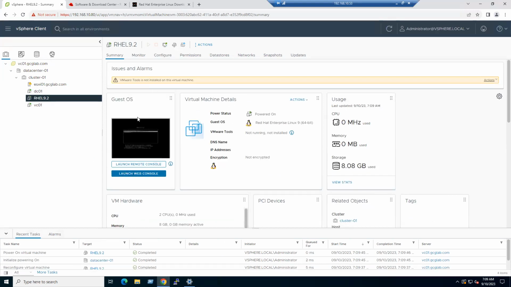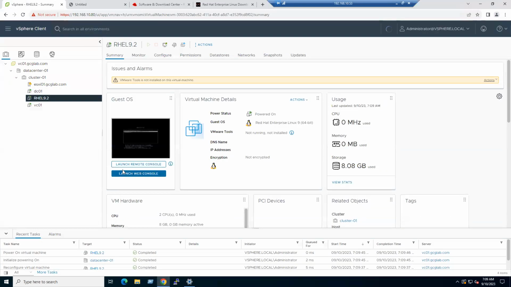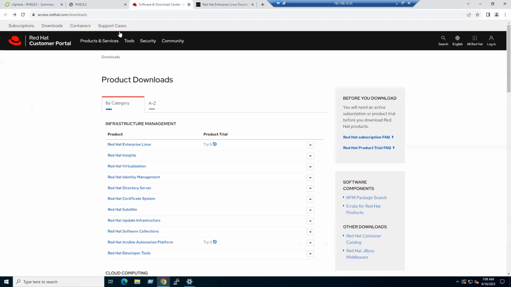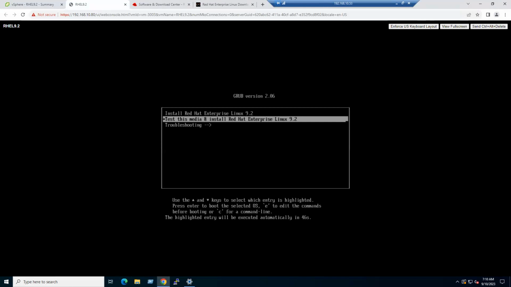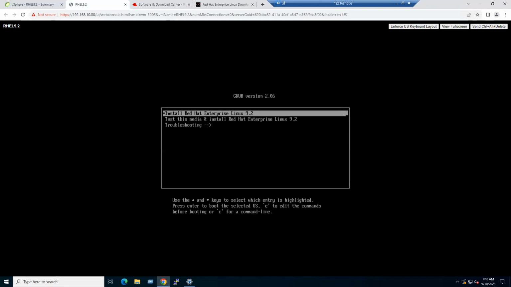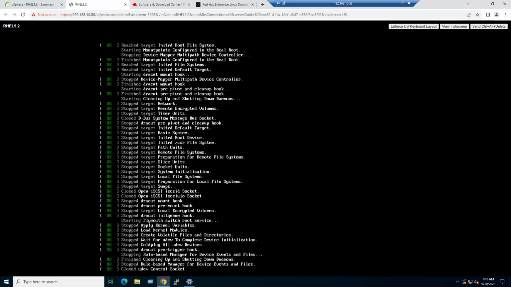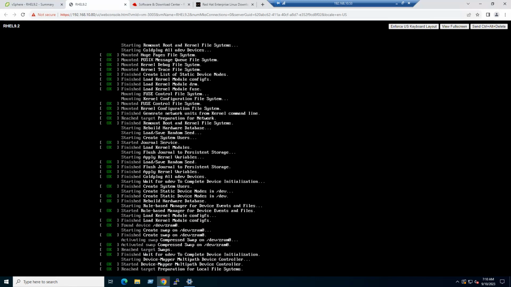See, virtual machine power on is in progress. Just launch the remote console. Either launch remote console or launch web console, any method is okay. It is trying to test the ISO file, but it's already a working ISO. So select install. Now Red Hat Enterprise Linux booting is in progress.